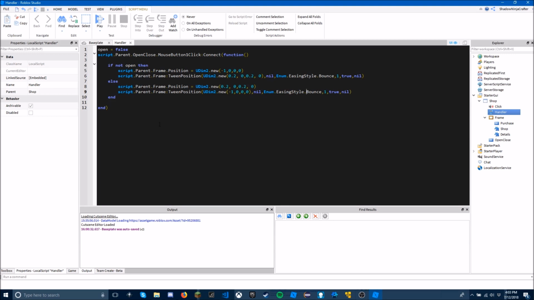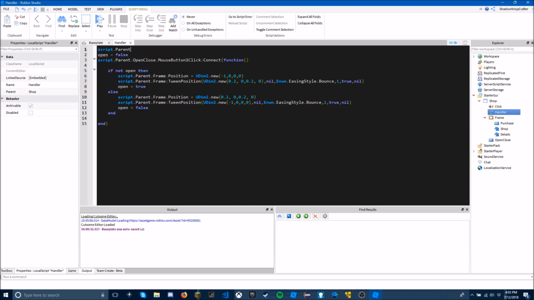Everything looks fine. And once it's done, we're going to do open equals true and open equals false, so that that updates the value, so that we know if it's open or not. And so we're also going to add one more thing up here, and it's going to be script.Parent.Frame.Position equals, well, actually, we're going to have to wait for frame.